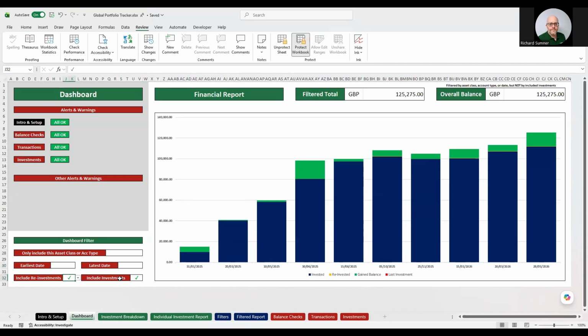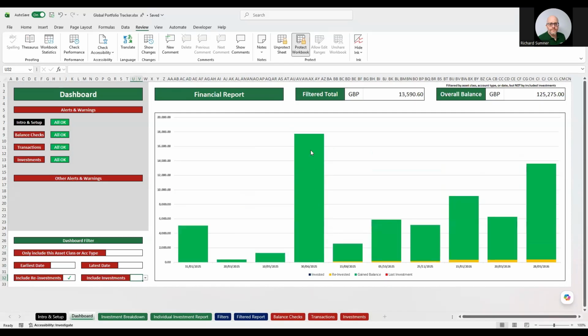And you can also include reinvestments and include investments. So if I say I want to exclude investments, you can see the blue disappears and it just shows me the amber here, the reinvestments, and the green, which is essentially gain balance. And if I want to take out the reinvestments, I can take them out and it just shows me the gain balance, each of those checks. So these checks will be whenever you've done a check. So if you've done checks daily, you'll have daily figures here. If you've done checks monthly, you'll have monthly figures here, etc. So these just follow your checks.